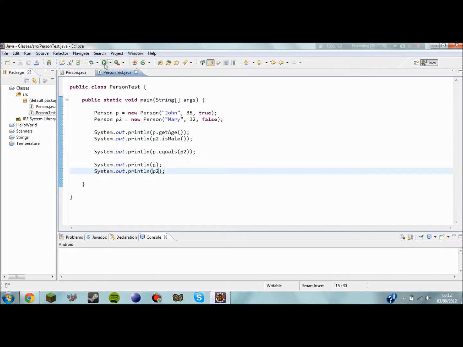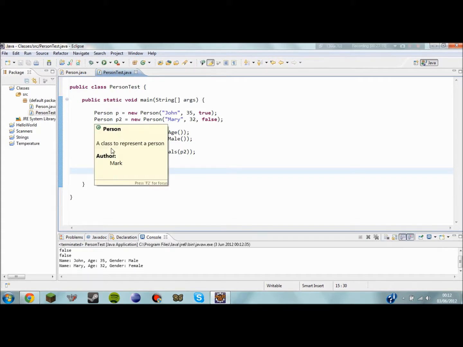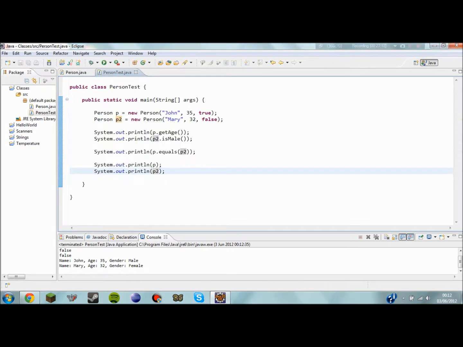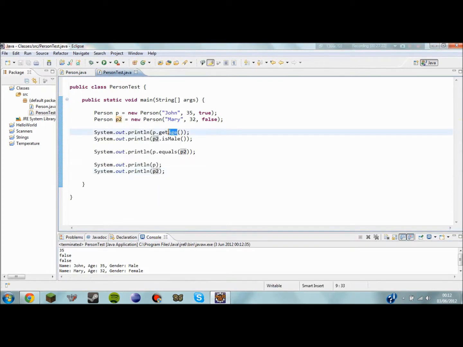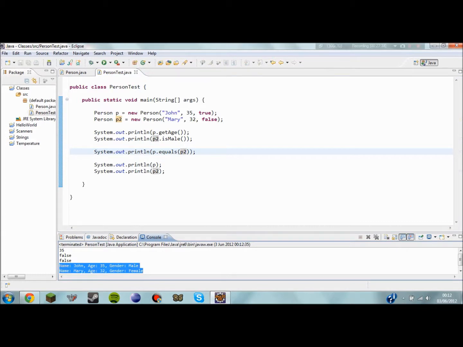So now that we've got that, we can run that and see what happens. Let's run that. Okay, so as you can see, we have the age of John, which is 35. We have the isMale attribute of Mary, which is false. We have that Mary does not equal John, which is completely correct. And we have these two nicely formatted strings that show you the attributes of the person.